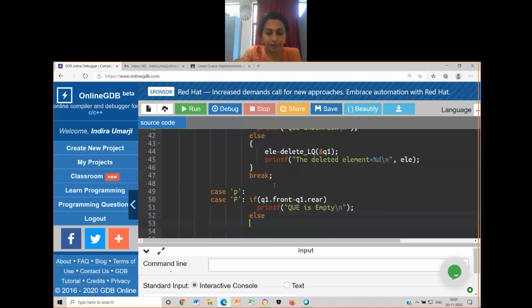Else, call the function display_lq of q1. This doesn't require a pointer because there is no change in the front and the rear. Okay, then break.